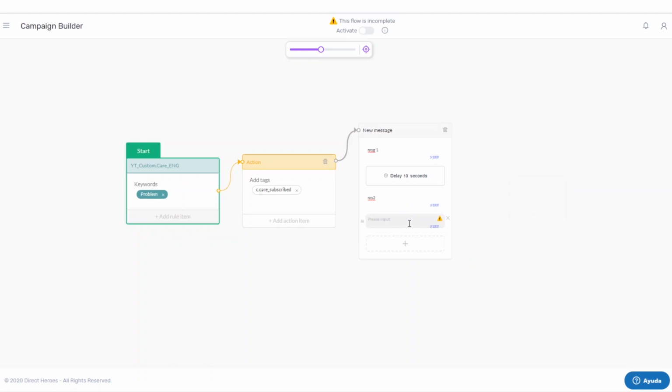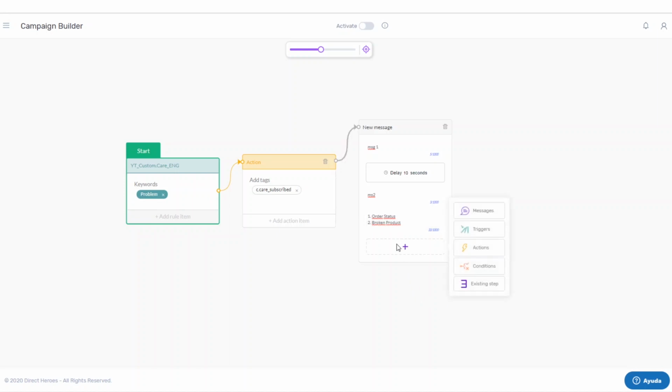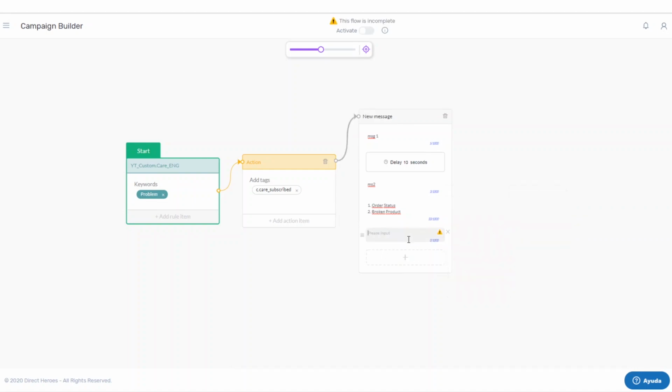In that sense, we're going to put just the two first ones. Okay, so order status here in the first one, and on the second one, broken product, for example. It's just to let you see how it's done. Okay, then another message, then in that case would be message 3.